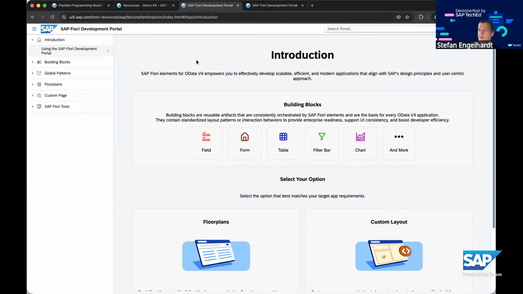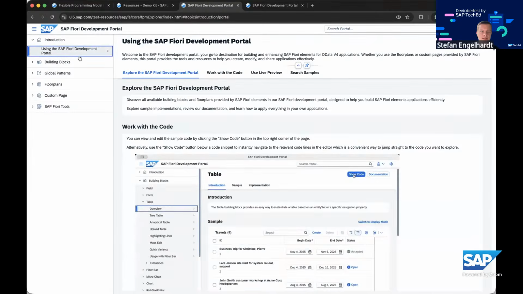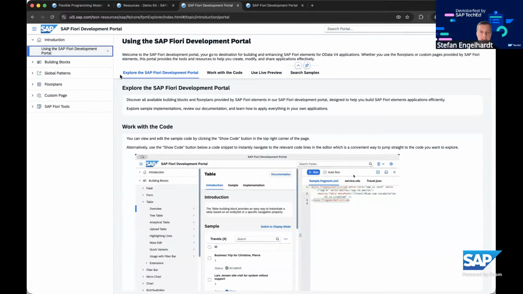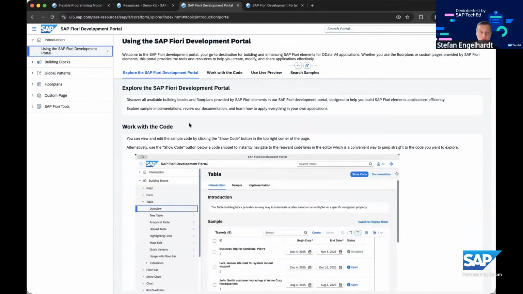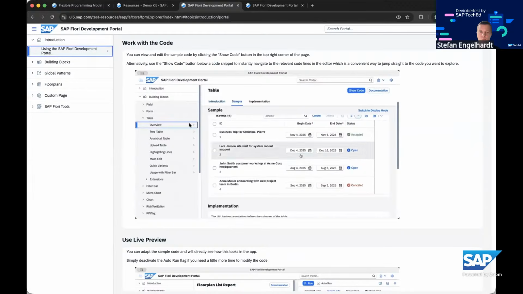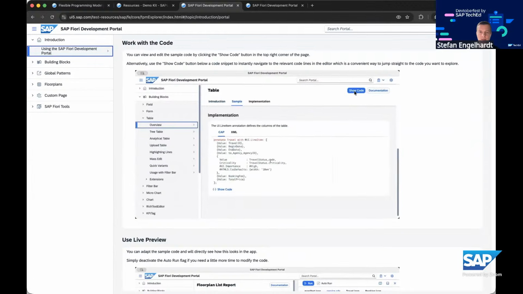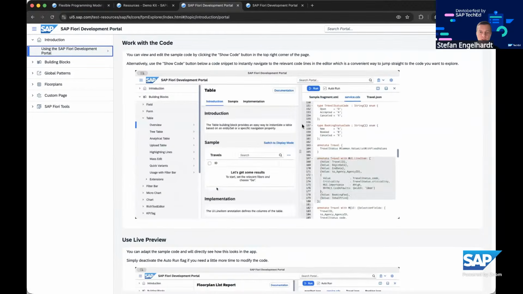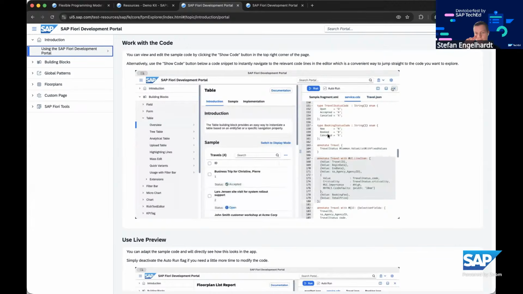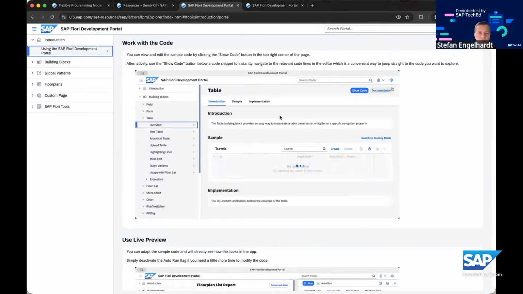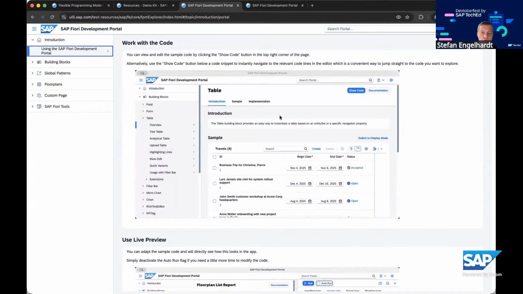All right, so I'll walk you through a bit here, so that you can see what we have added. There's a little explanation of how it works in the portal. For example, you can see the code. Also, when you click on show code on the right, like you might already know from the flexible programming model explorer.